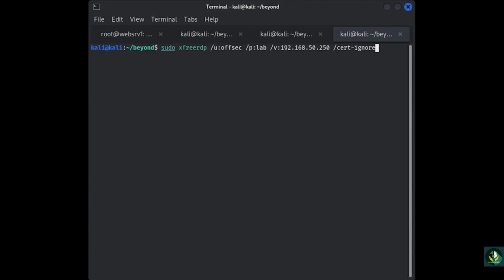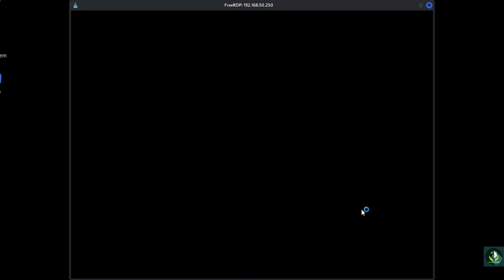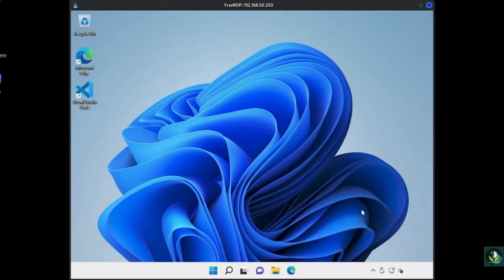Now, let's connect to WinPrep via RDP as offsec with a password of lab in order to prepare the Windows library and shortcut files. Once connected, we'll open Visual Studio Code and create a new text file on the desktop named config.Library-ms.